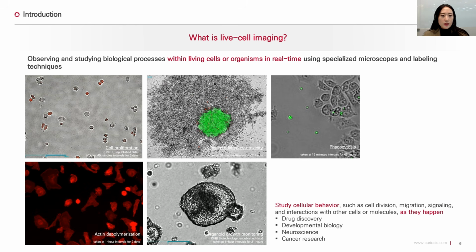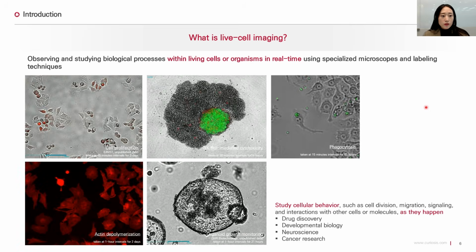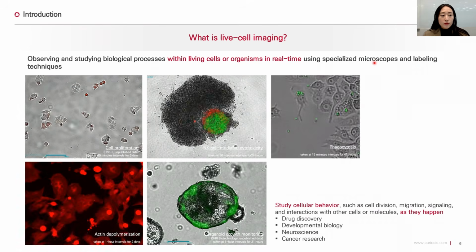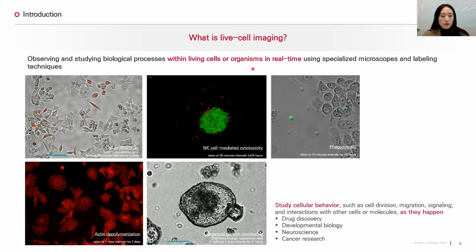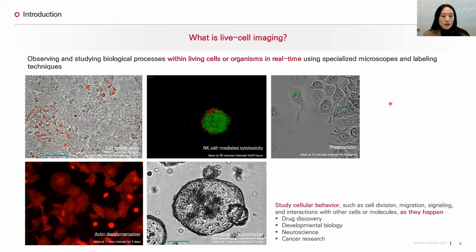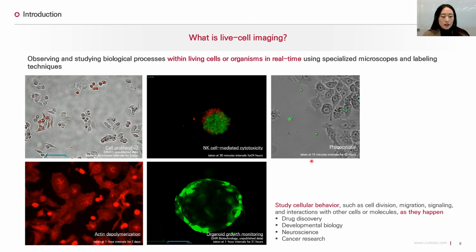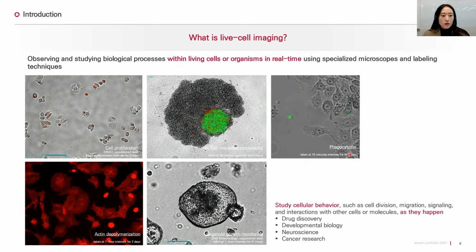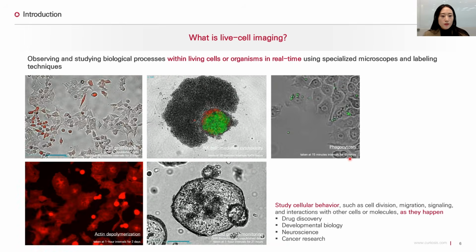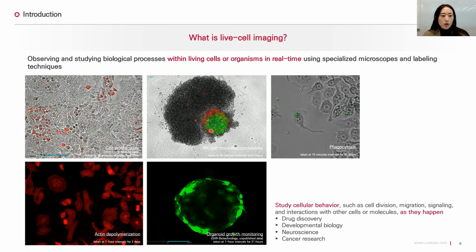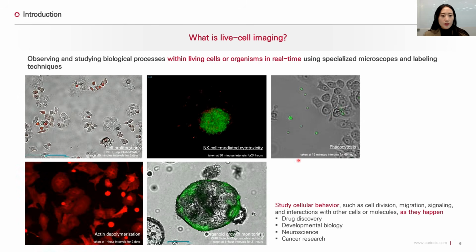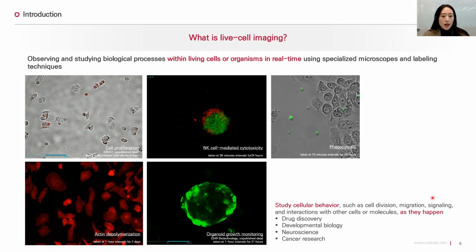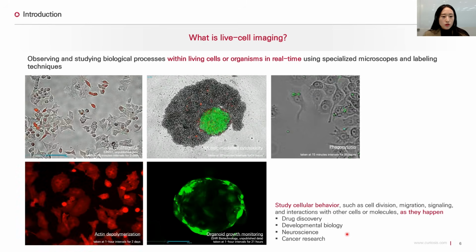Live cell imaging is a technique that uses specialized microscopes and labeling methods to observe and study biological processes in real time within living cells or organisms. Unlike traditional fixed cell imaging, which only gives you static snapshots, live cell imaging, like you see in this video, lets scientists watch cellular behaviors like cell division, migration, signaling, and interaction with other cells or molecules as they happen. This approach has become essential in a lot of fields like drug discovery or cancer research.